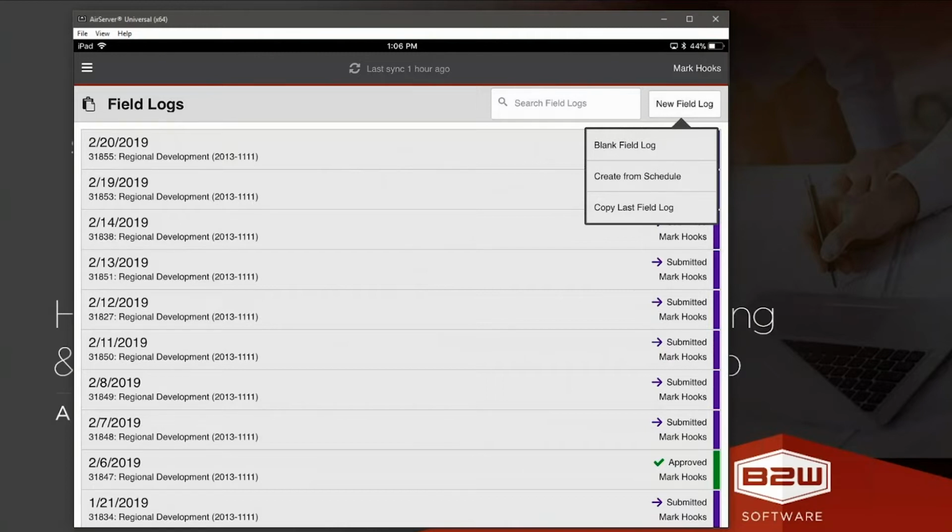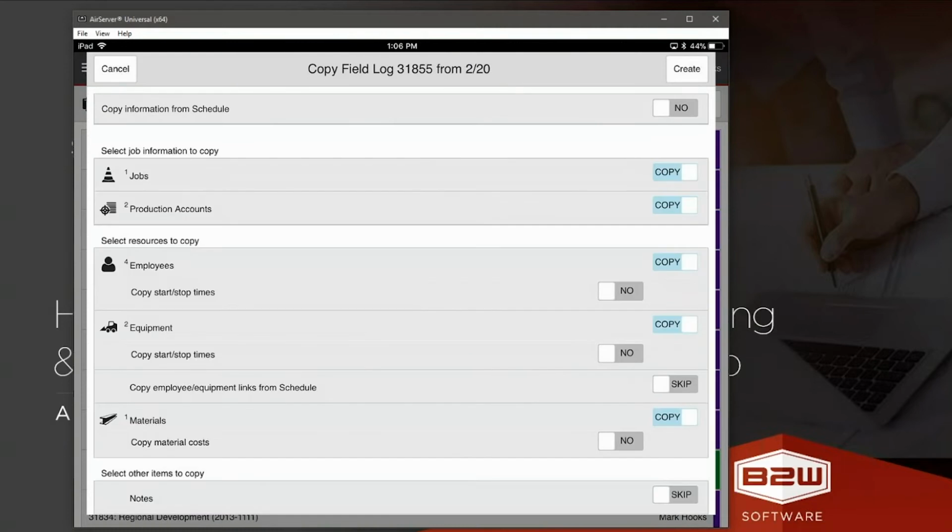The last option there is to copy your last field log. And that's a good option because if I'm doing anything that's the same from one day to the next, we don't want you guys to have to start from scratch. So basically, you're going to copy your last field log. It's not a blanket copy. You still get to choose what was familiar from the previous day. In this case, am I working on the same job? Am I doing some of the same work? I can copy that over. And employees, equipment, things like that.